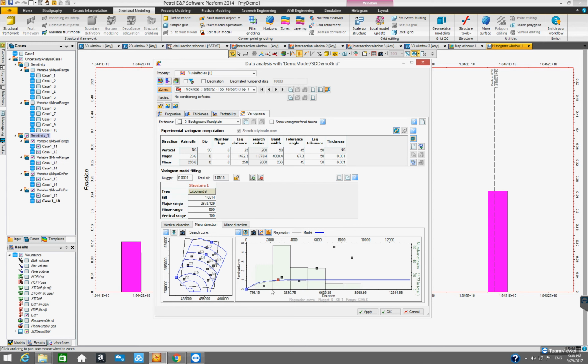The major range is the horizontal distance from 0 to the vertical projection of this red box. By dragging this red box, we can try to fit this gray curve. This gray curve is a theoretical estimate, the regression result, and the model is controlled by this red box. We can drag this red box so that the blue curve fits the gray curve, and that's going to give us the major range.